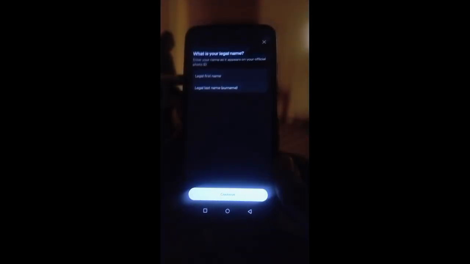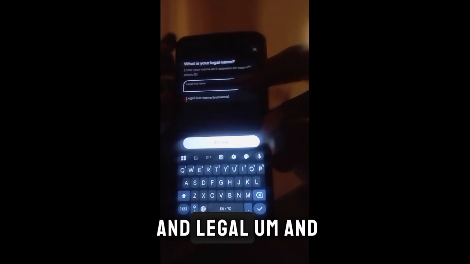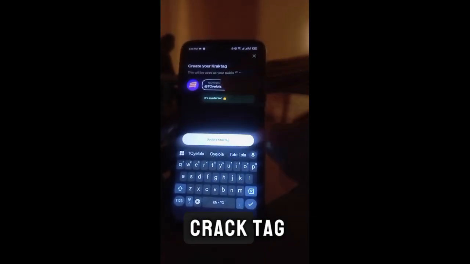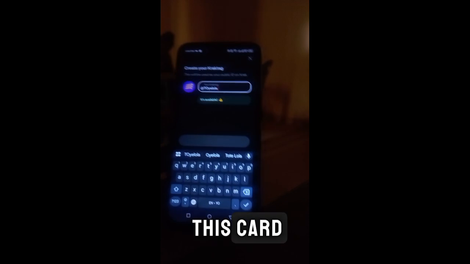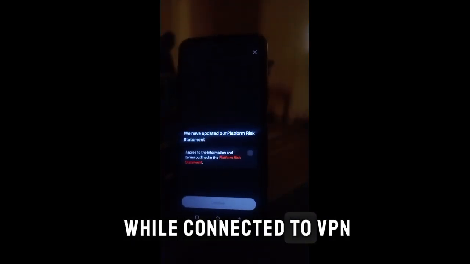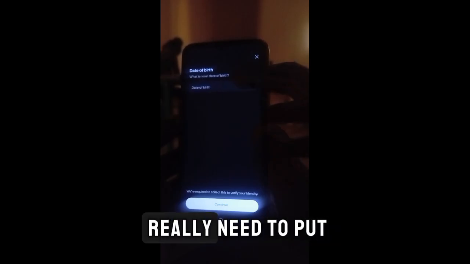Now you are going to put in your real legal first name and last name. Then you are going to need to verify your Krak tag. You can just use the silicon of this Krak card. Please do this while connected to VPN. You click on the select button and click on continue. Then you are going to really need to put your real date of birth and click on continue.